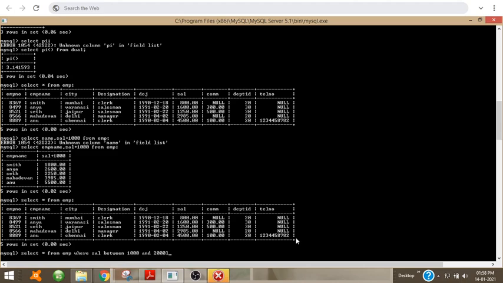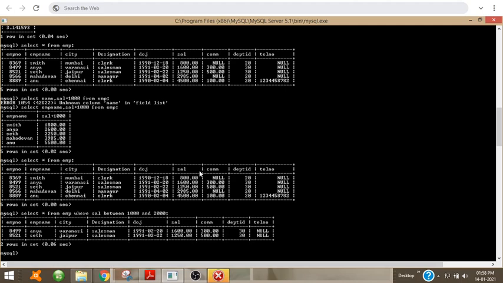You can see here I have used the between operator and another operator, the and operator. So these are the employees whose salary is between 1000 and 2000. There are only two employees whose salary is between 1000 and 2000, and you see, one is 1600 and one is 1250. So this is how the between operator works. In the between operator, both 1000 and 2000, both the values are included. You should remember that both the values are included.